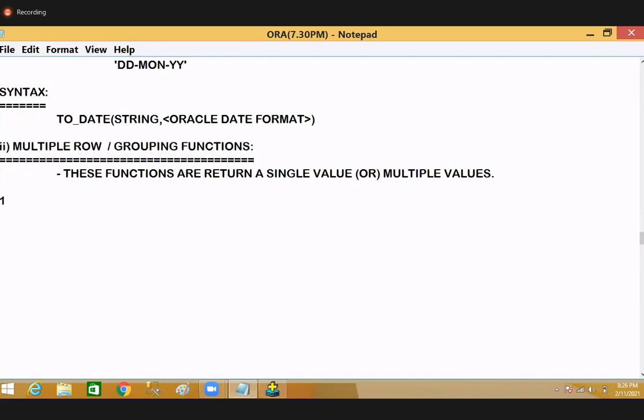The first function is the sum function. It returns the total value. Whenever you want to add values together, you use sum. When you apply this function on a particular column of values, it returns the total value of those column values.